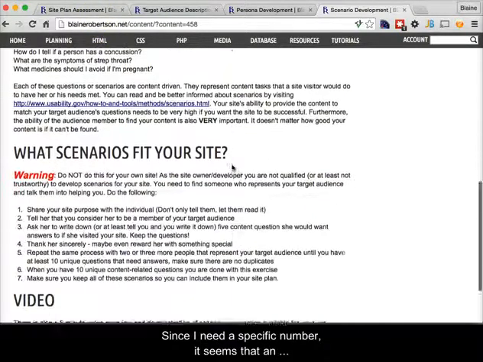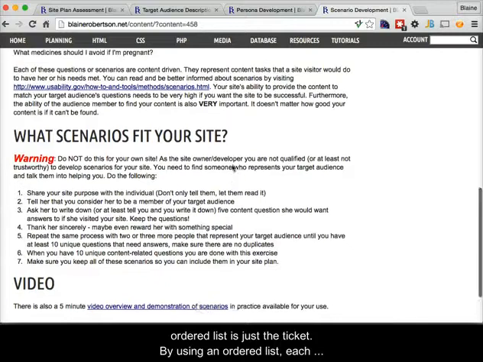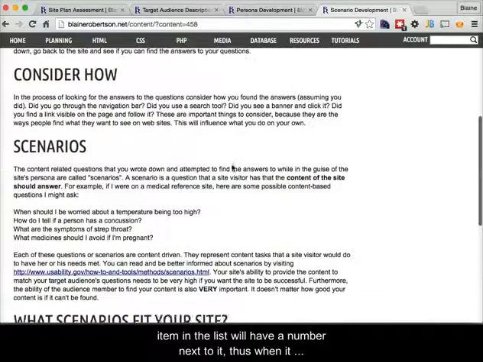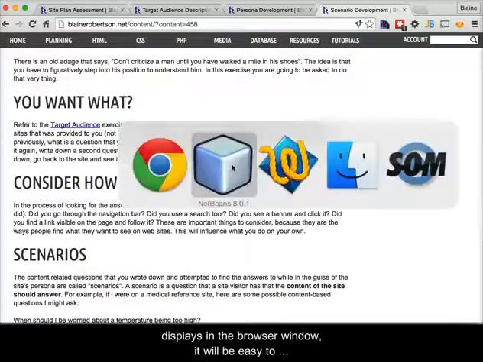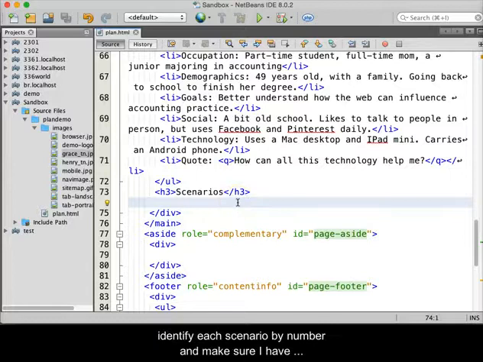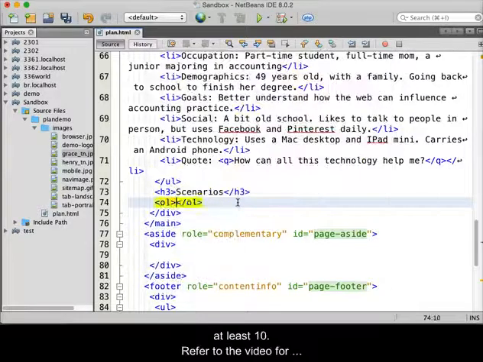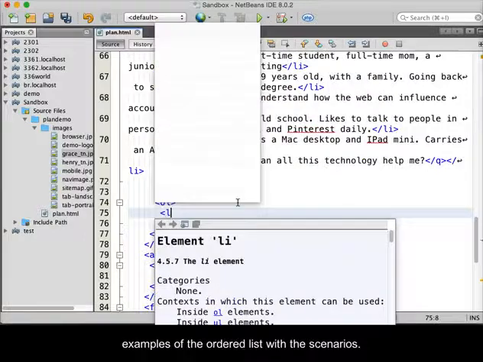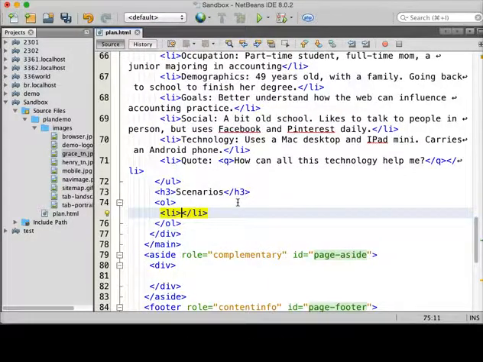Since I need a specific number, it seems that an ordered list is just the ticket. By using an ordered list, each item in the list will have a number next to it. Thus, when it displays on the browser window, it will be easy to identify each scenario by number and make sure I have at least 10. Refer to the video for examples of the ordered list with the scenarios.